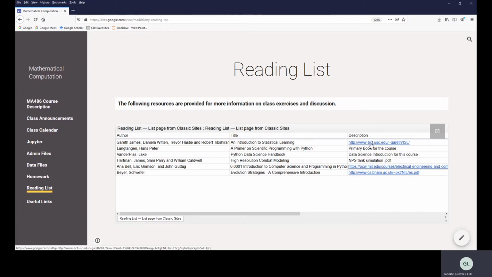It's a free book, the Introduction to Statistical Learning. You can go on there and grab that. The Langtangen book is the one that we use for the course. It's written in Python 2, but we'll just add parentheses to the print statement, so it'll make it Python 3. So all the things that are in there, as long as you put parentheses on your print statements, everything in there should work. And then the Vanderplas book is the data science book.